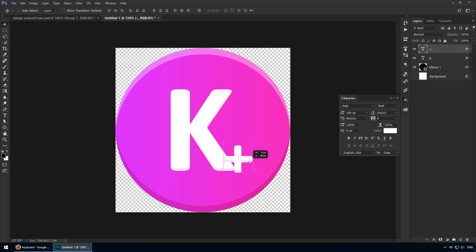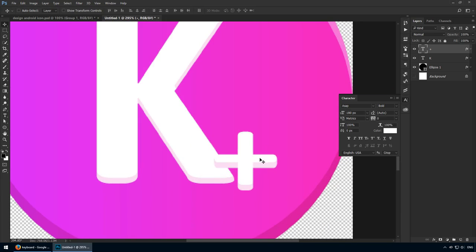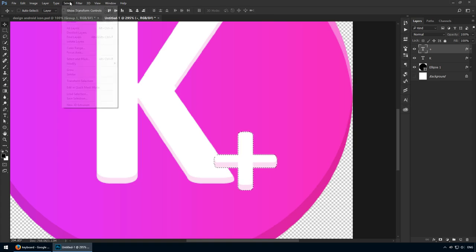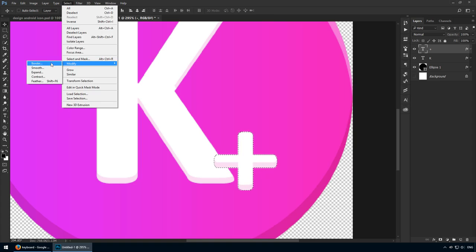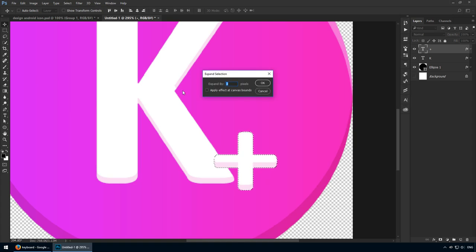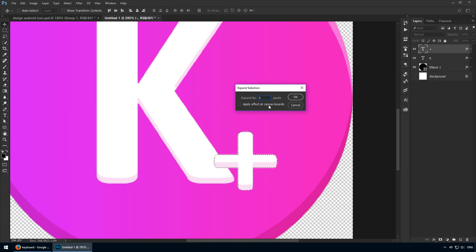Even with it, white on white just doesn't work, but here's what we're going to do. Control-click this thumbnail of a plus symbol. This will create a selection. As you can imagine, we're going to use a mask, but we need this selection slightly bigger. To fix that, go to the top menu and click on Select. Now go to Modify, Expand. This will help us out. Let's expand it by 5 pixels.